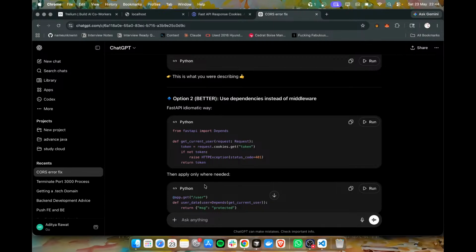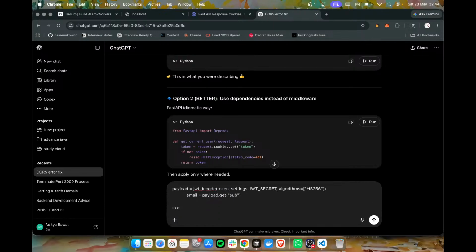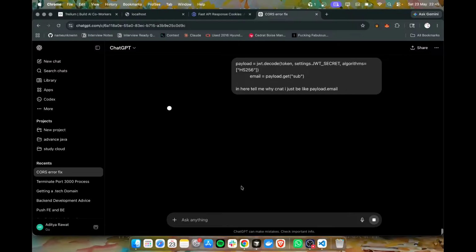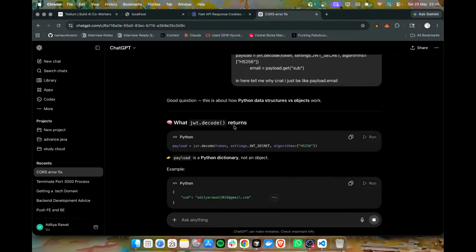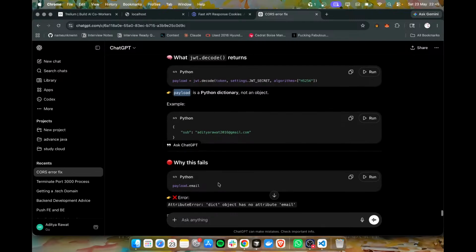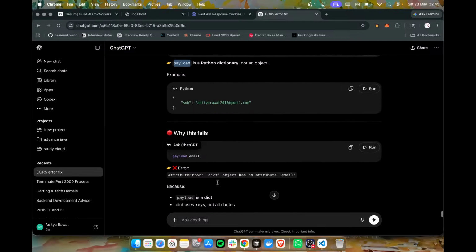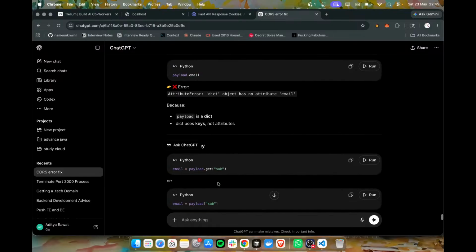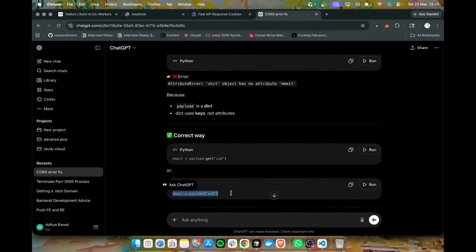Now I'll ask this to GPT as well. Tell me why can't I just write payload.email? Good question. This is all data structure versus object. Payload is a Python dictionary, not an object. Ah, yes, this seems much better. This is what I was thinking as well.